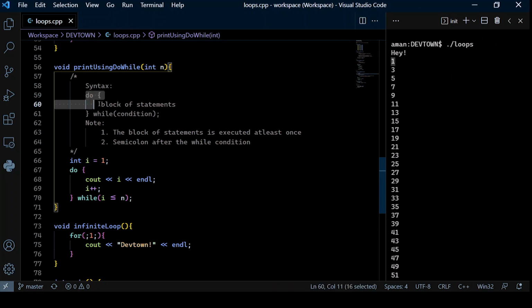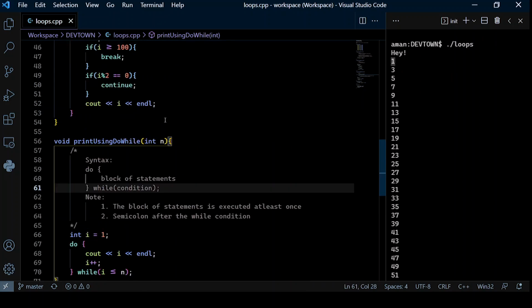One of the things you may notice is that we are actually executing the block of statements and then checking the condition. So one of the properties of do while statements is that irrespective of the condition, at least once this block of statements will be executed. Also, do note in the syntax that after we've written the condition, there is a semicolon. So do remember that when you're trying to write the code on your own.